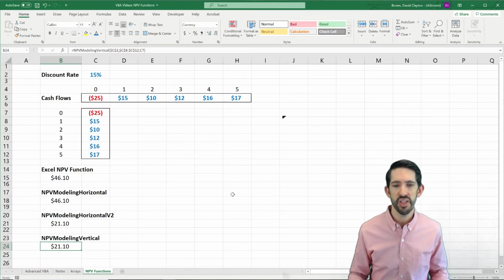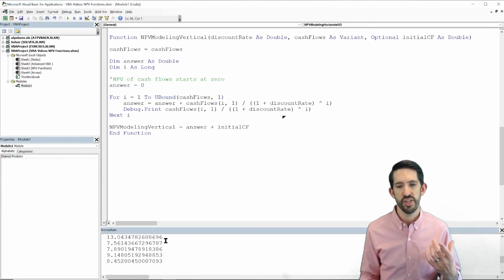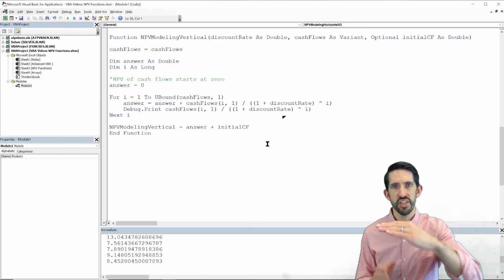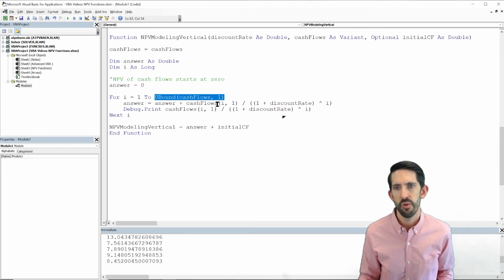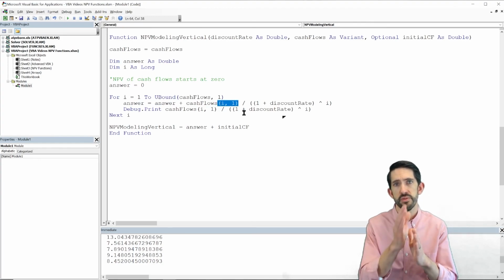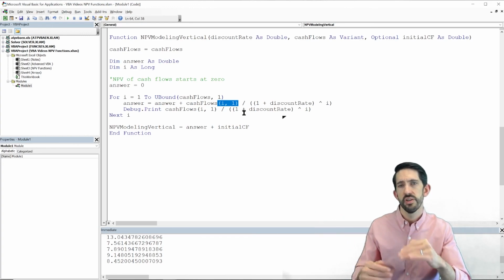Let's make sure the immediate window looks okay. It looks like everything's all right. We still see the present value of each of those cash flows as they're being added up. So all we've done is flipped it from a horizontal orientation to a vertical orientation by manipulating the UBound function first, and then how the array was called, whether we were going, again, across columns for horizontal or across the rows for a vertical array.